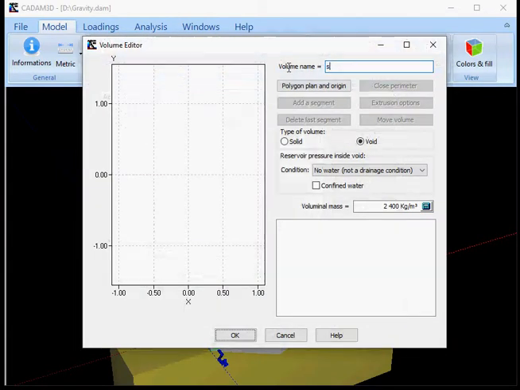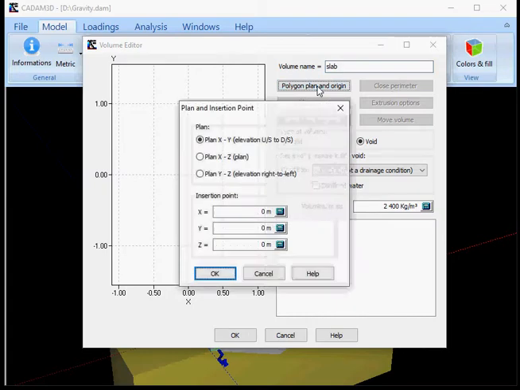I want to make a slab on top of my gravity section. So I'm going to call it slab. I'm going to define now the polygon plan and the origin. So you can work in the XY plan, in the XZ plan, or in the YZ plan. So XY is elevation, from downstream to upstream. XZ is a plan as if you're looking over the section, and YZ is elevation from right to left.